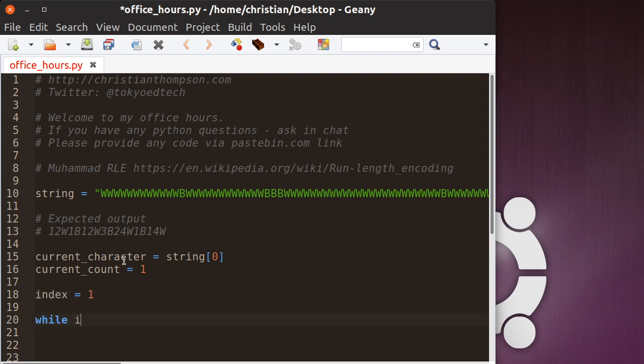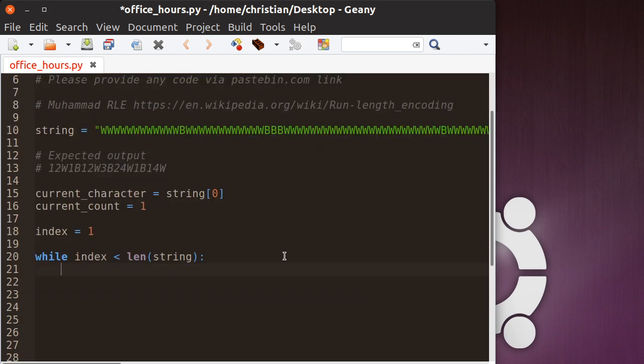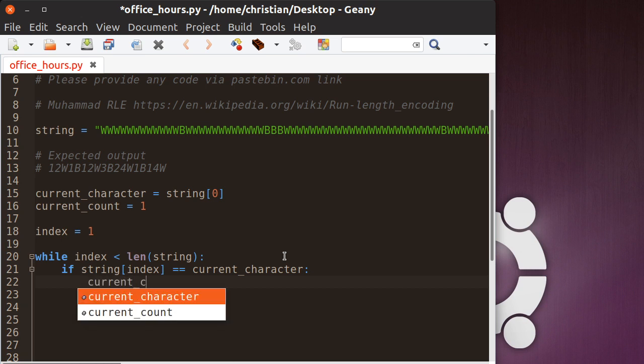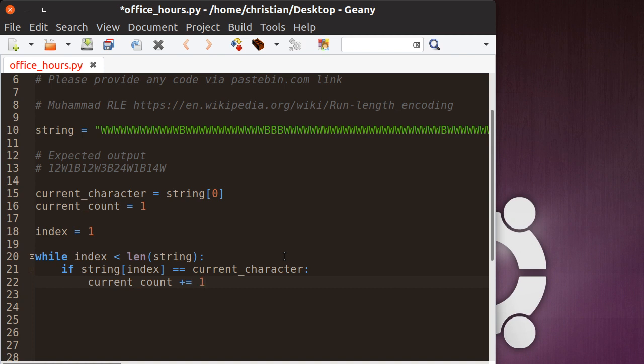While the index is less than the length of the string, if string index equals current character, then we say current count plus equals 1. We add 1 to the current count, and we do index plus equals 1.